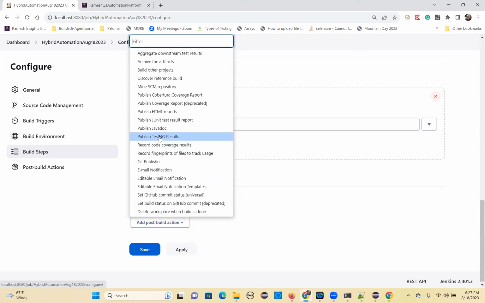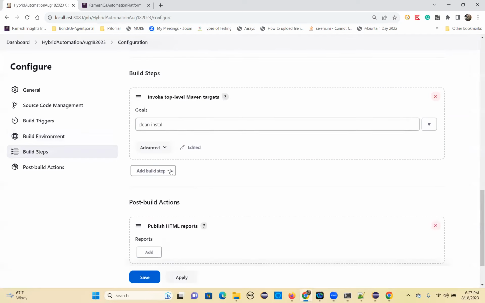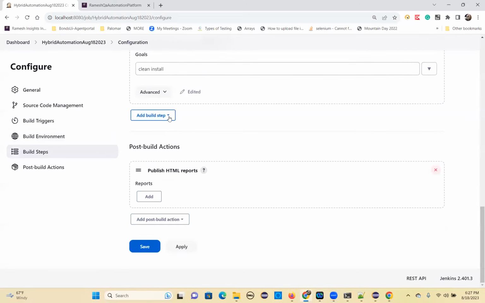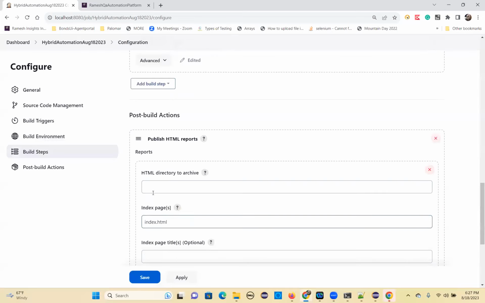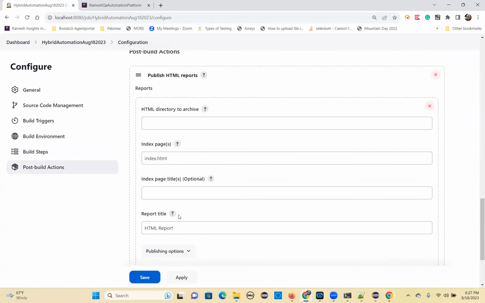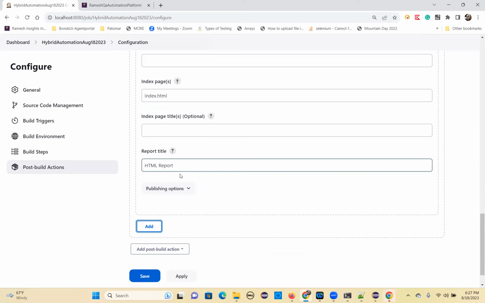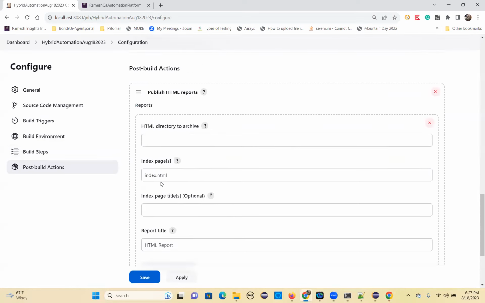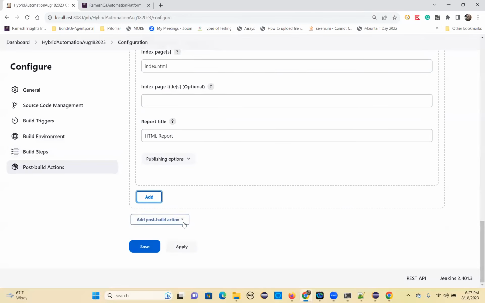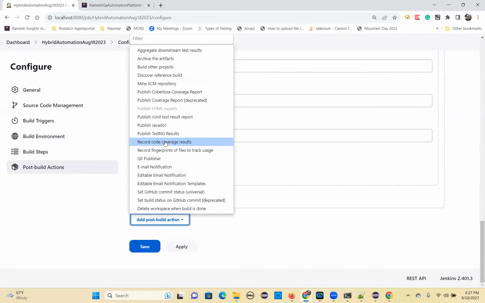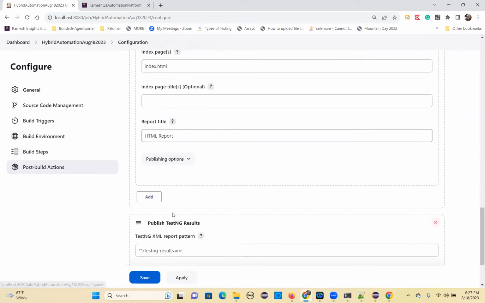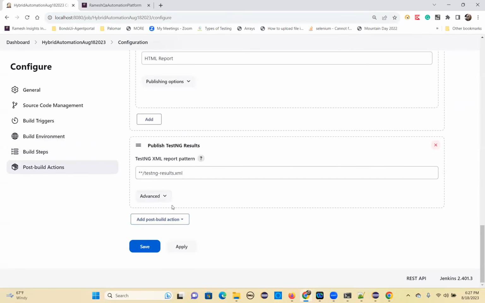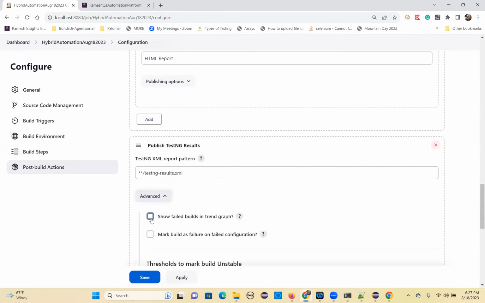See, publish TestNG reports, publish HTML reports. You can publish HTML reports, and you can add a report name. So whatever you want, HTML report, OpenCart HTML reports, and you can add even publish TestNG reports. So you can get all of them also.